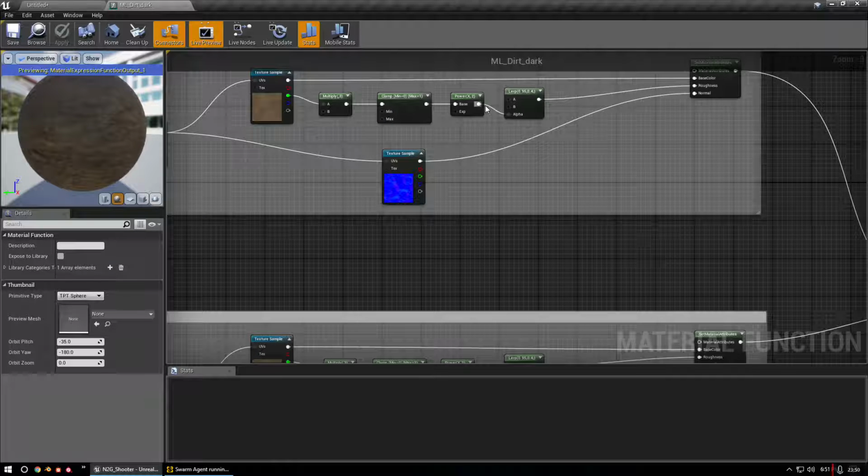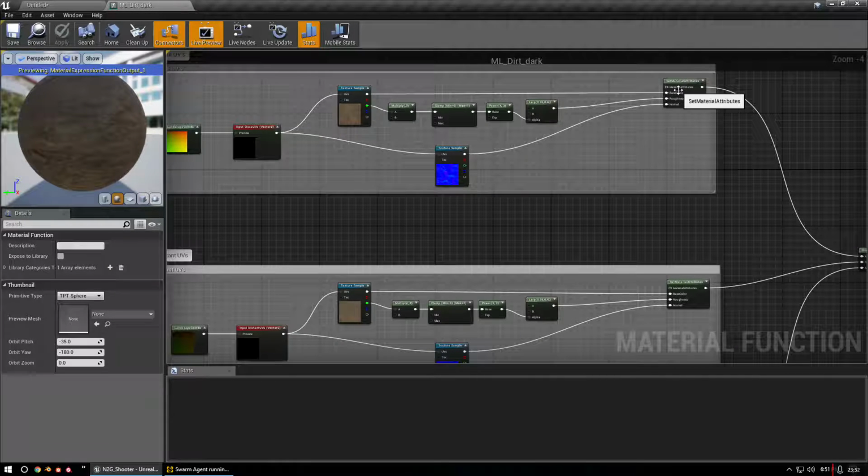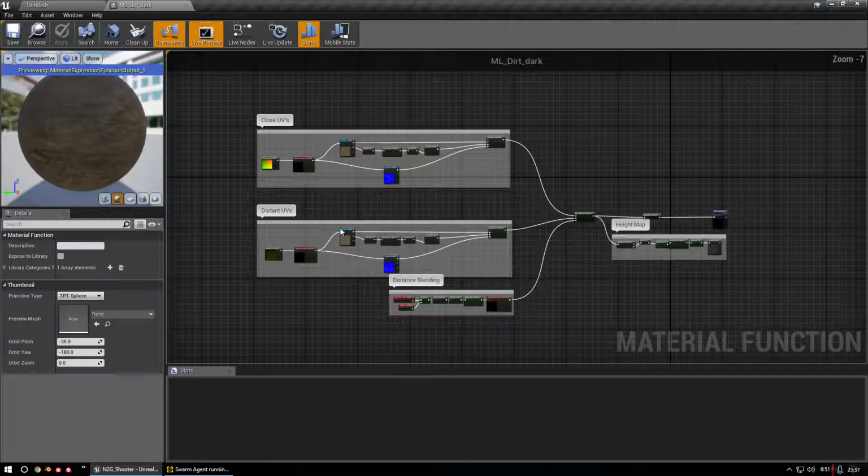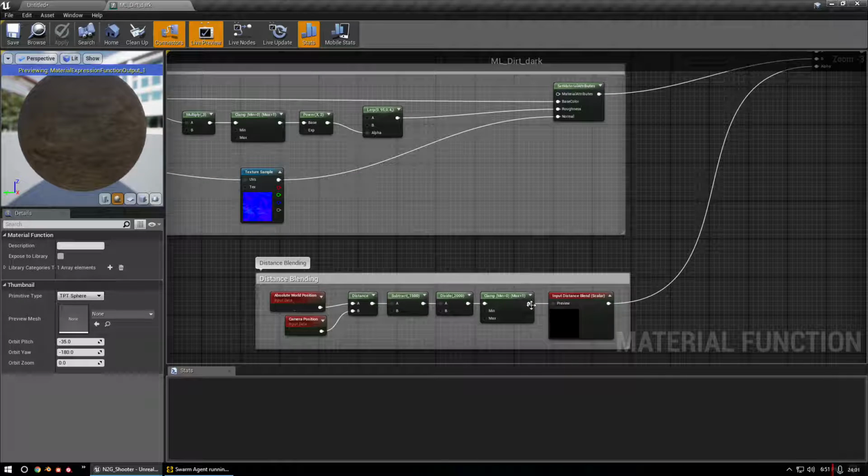You can just look at the nodes: multiply. I have a clamp, a power, a lerp, set attributes. I have this input over here, this input. Down here, I have more. This is my distance blending.